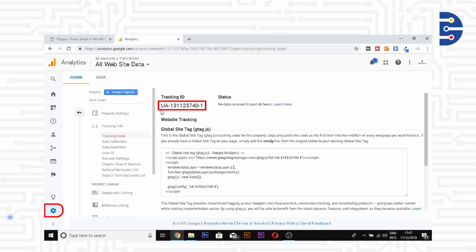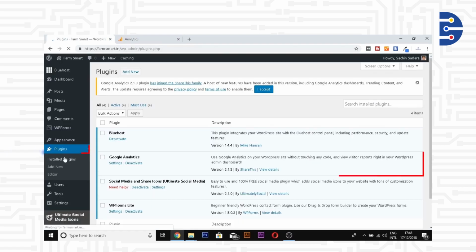This is a tracking ID that has been generated by Google Analytics for the website farmsmart.in. I'm going to use this tracking ID and insert it into the Google Analytics plugin that we had just installed on our WordPress dashboard. Let me select this tracking ID so that I can integrate it with the Google Analytics plugin.